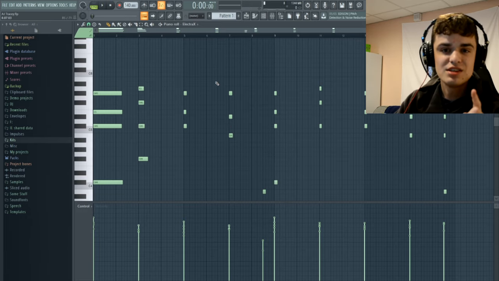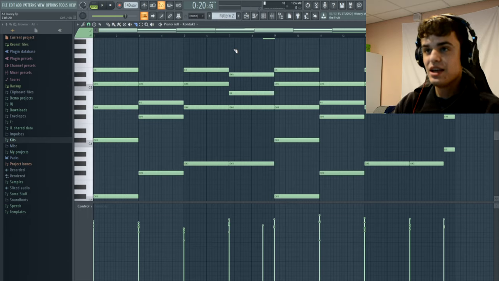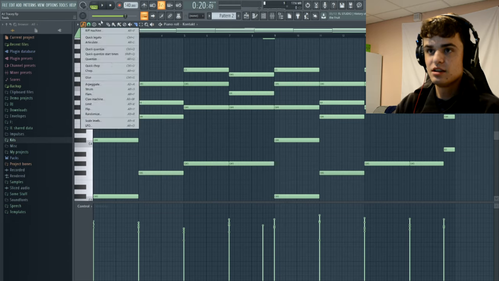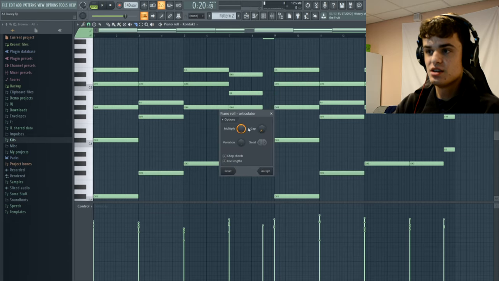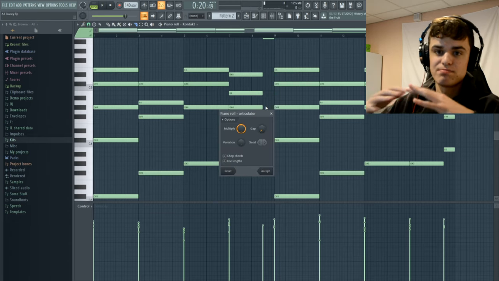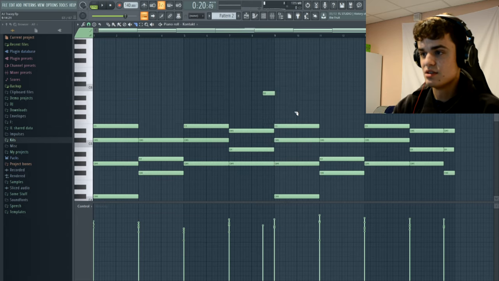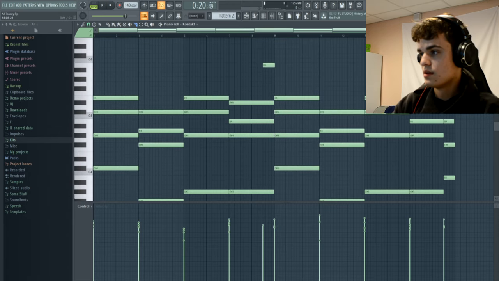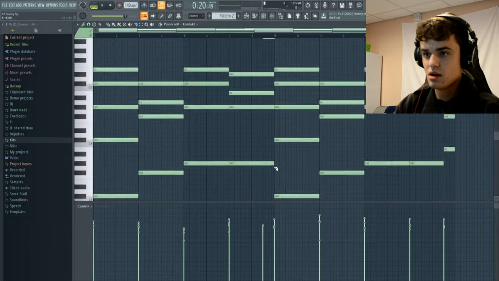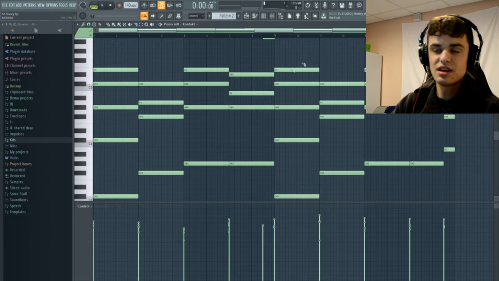So stay tuned. All right, so I got the chords played in for the piano here. I ended up going in and articulating them after, and all the articulation does is drag them out so all the notes are connected. As you can see, all these notes are connected in here, and the piano and the synth together sound like this.